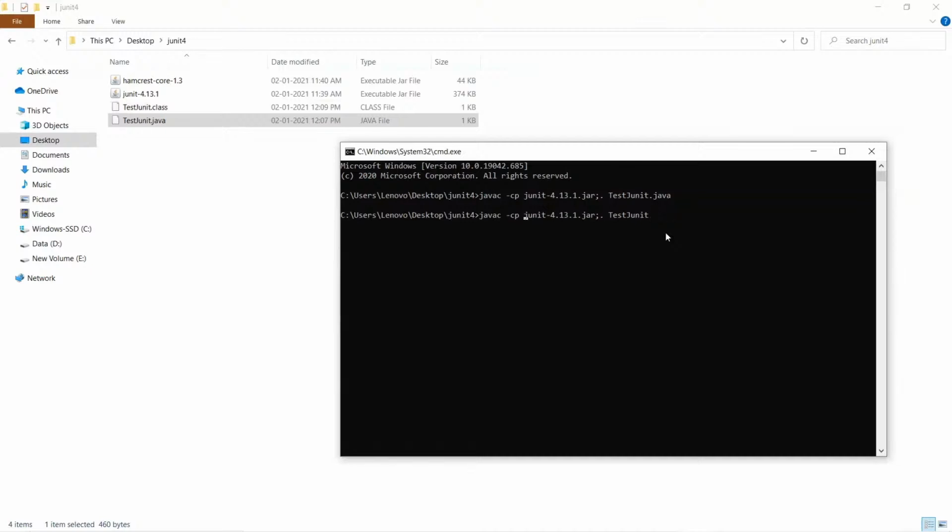Now I'm going to run the particular class file with the help of the Java command, because javac converts the .java file to the .class file, the compiled format, and then in order to run the .class file we have to use the Java command line here. Now this means that there are no issues as such with the test cases, and everything is working fine as expected over here.